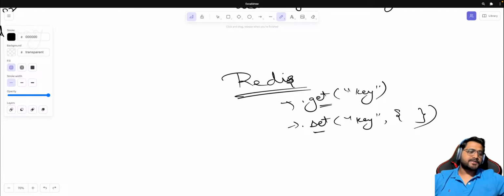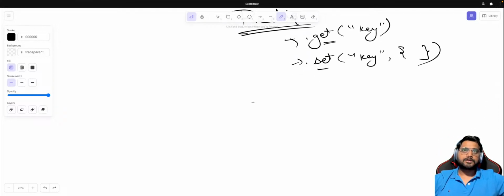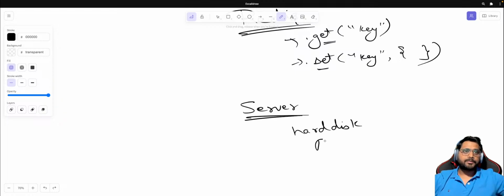RAM is at the server side. A server is a machine which has some hard disk, some RAM, some CPU, and other configurations. So on your server only, Redis stores it in RAM.